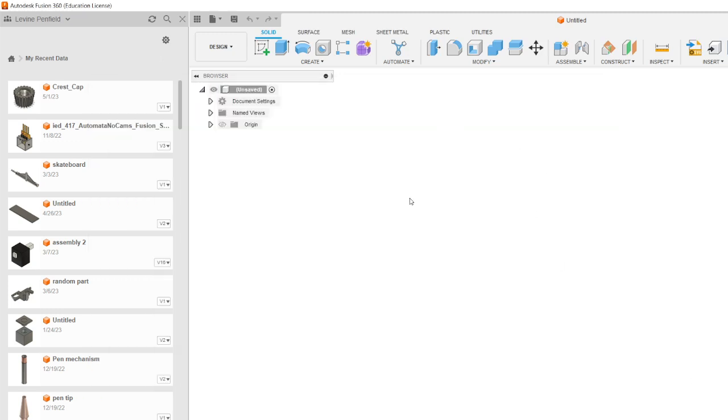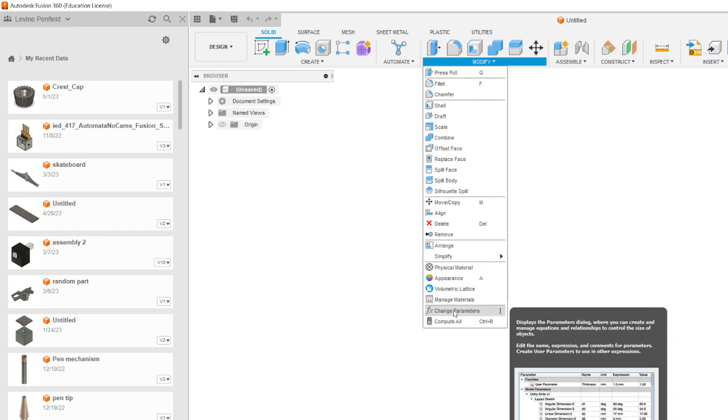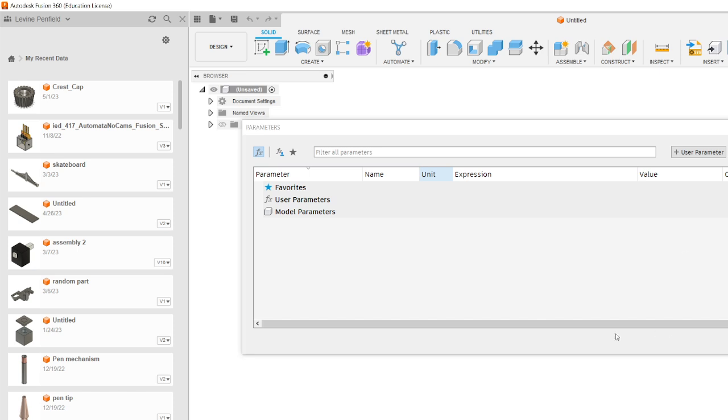So just want to go over how to get into parametrics in Fusion. If it's a blank document, under Modify, we can hit Change Parameters. That's how we bring up the menu. We're mostly focusing on user parameters and doing this intentionally.